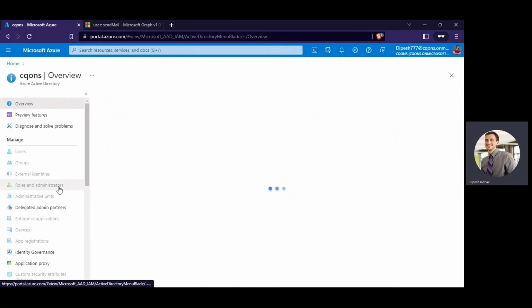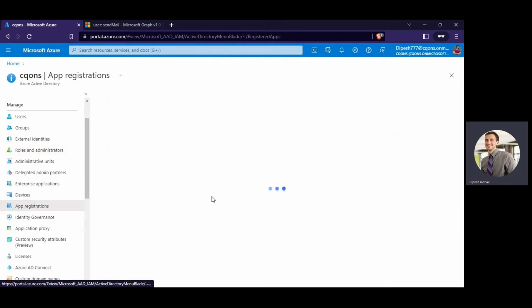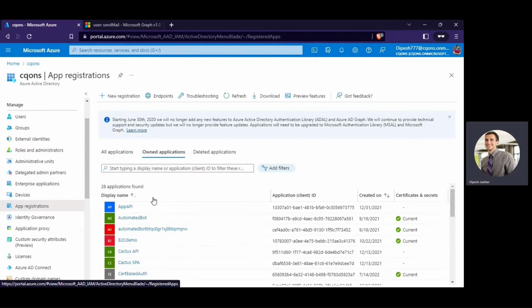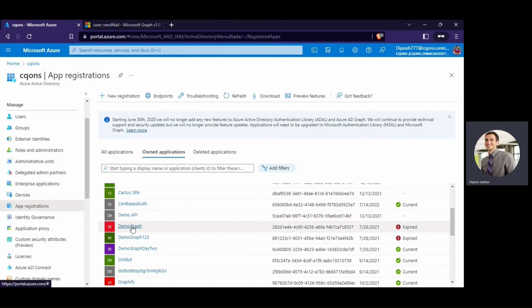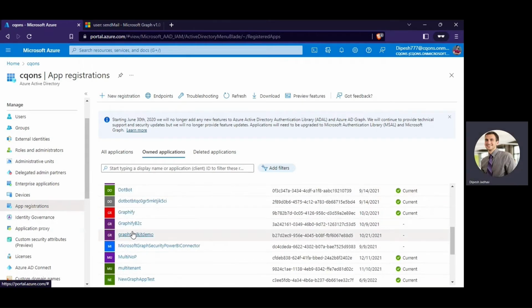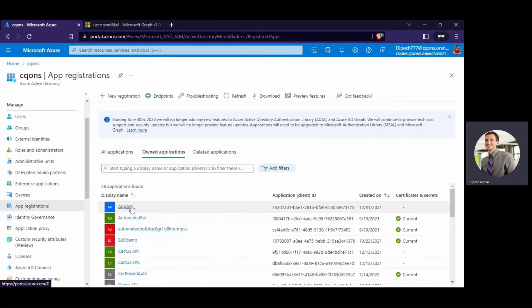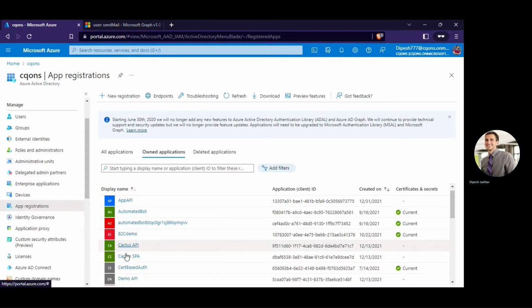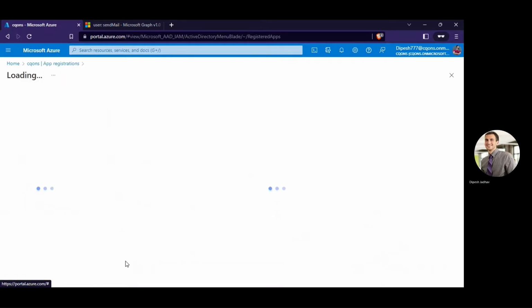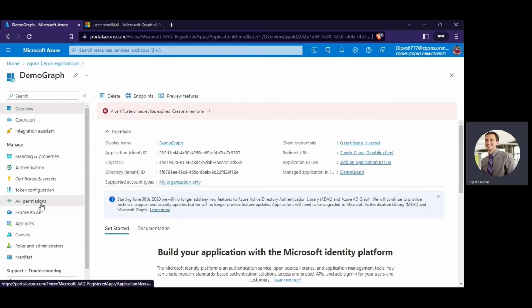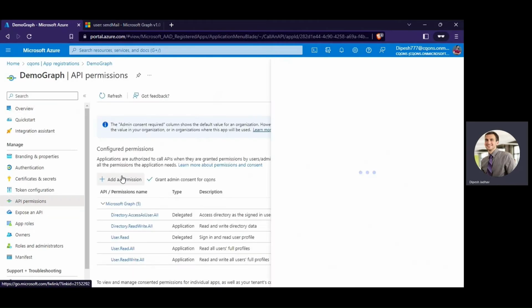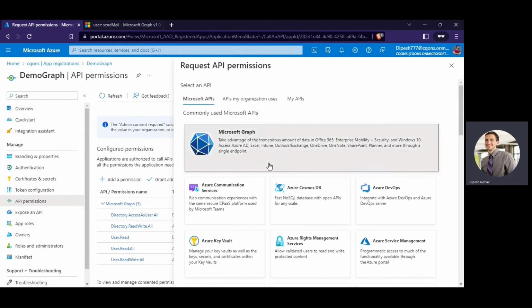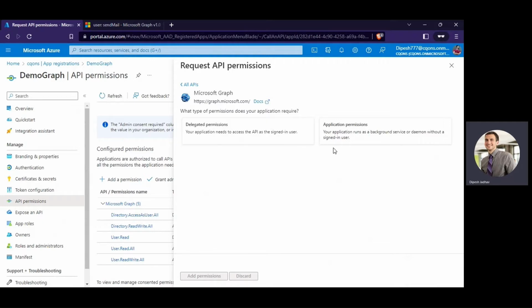So I'll quickly show you an example. I'll go to one of the app registrations that I have, to the API permission section. I click on add permission. We need to select Microsoft Graph. So there are two types of permission.